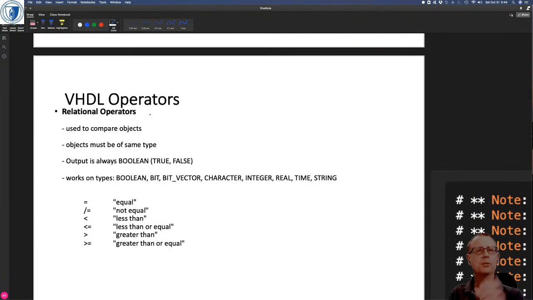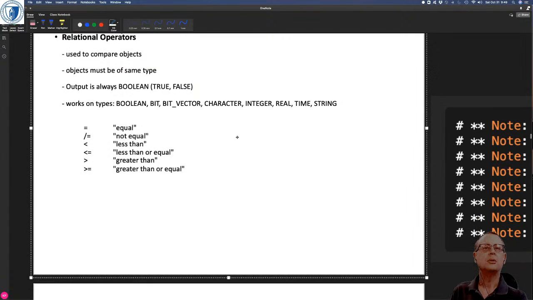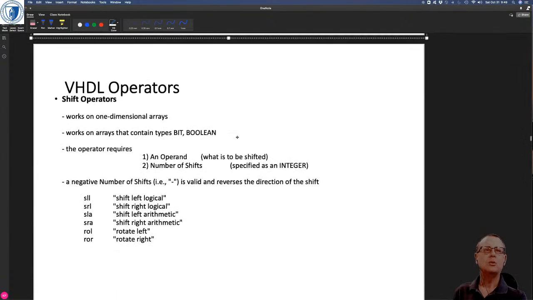And we've talked about relational. I don't think we've used not equal, but that's an available relational operator. We haven't talked at all about shift operators, right? We should probably talk about those, right?